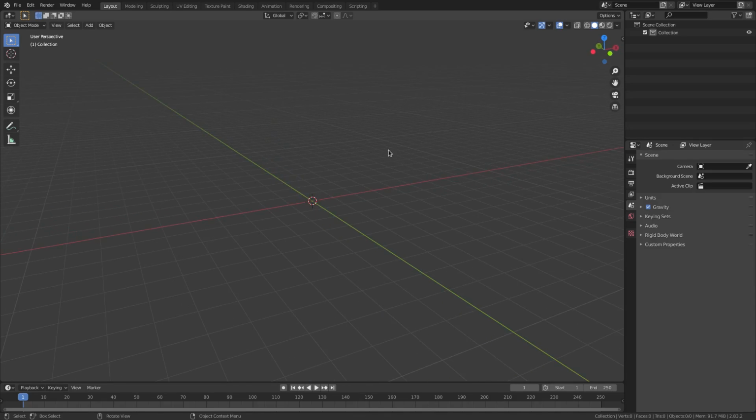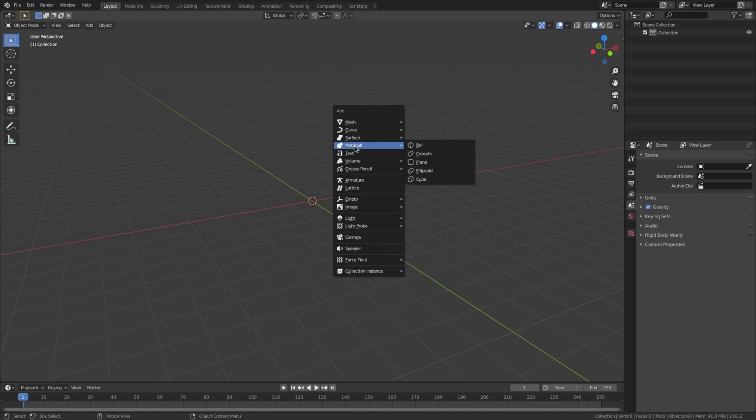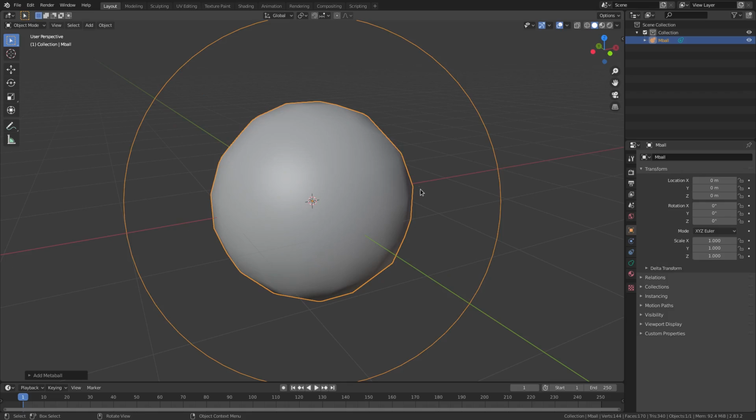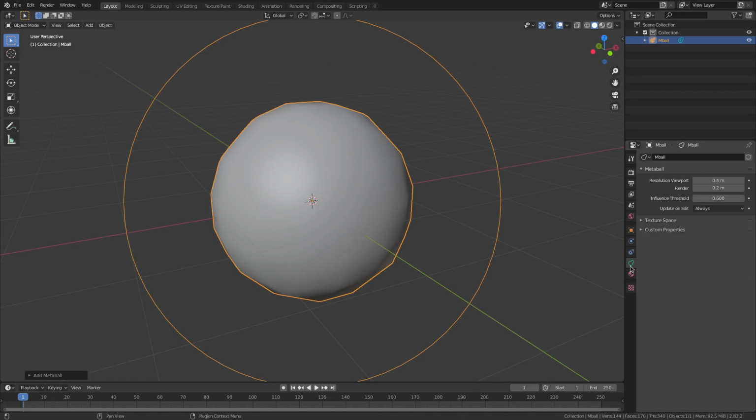So we're going to hit Shift A to add in a metaball. And this metaball is going to be a ball. And as you can see, it's kind of low res right now. You can see all the edges and hardness. So we're going to go over here to the right-hand side, go to Object Data, and change the viewport resolution all the way down to 0.05.